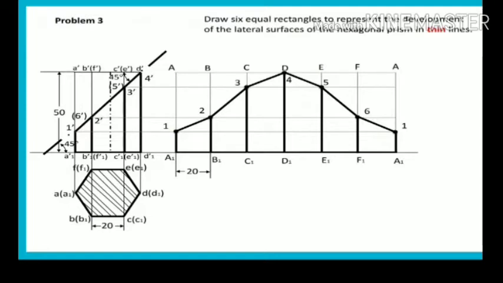Now, after drawing the top view, which face is parallel with respect to VP? That is FF1 and EE1, the rectangular face that is parallel to VP. Now, after drawing the top view, we have to draw the front view by taking the axis length 50.